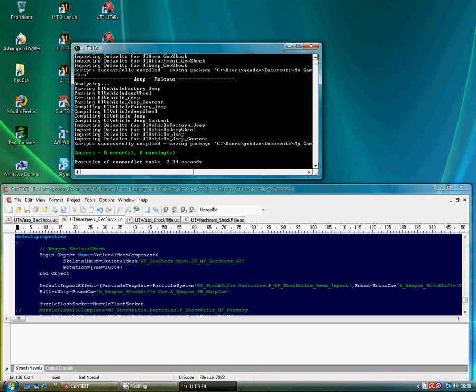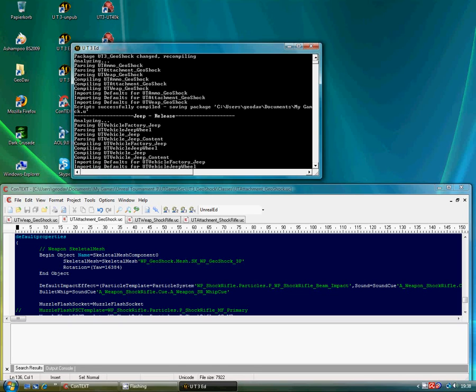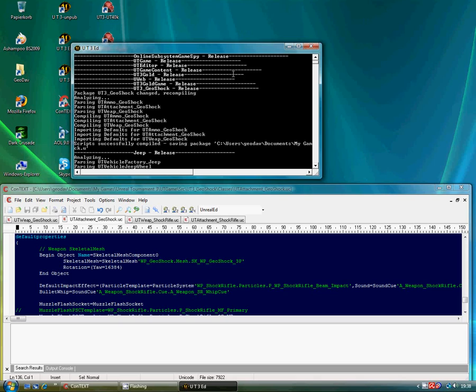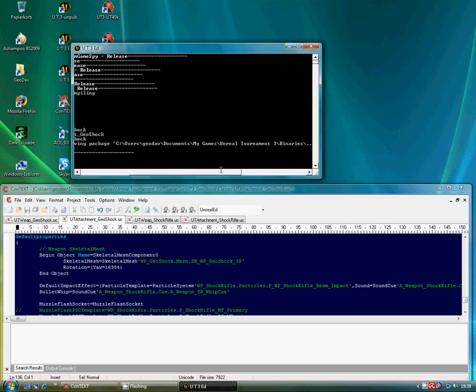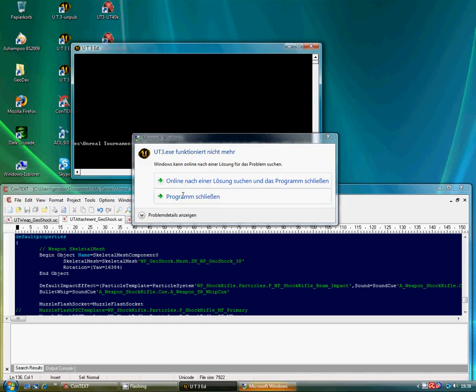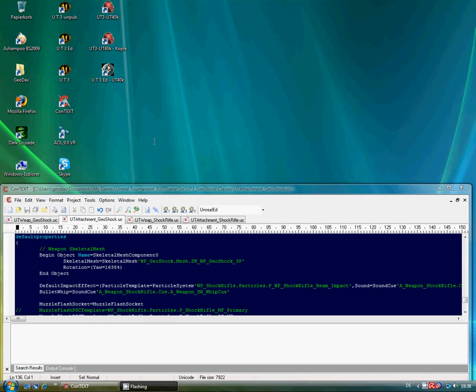I was working on something last night for somebody else. So here we go, UT ammo Geoshock, UT attachment Geoshock, UT weapon Geoshock, all done. And as it says here, saving package to user geodav documents, my games, and so on, and we go to script Geoshock. So we can close that down. Yes, I know you have problems with that.